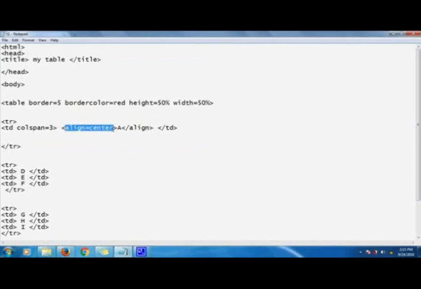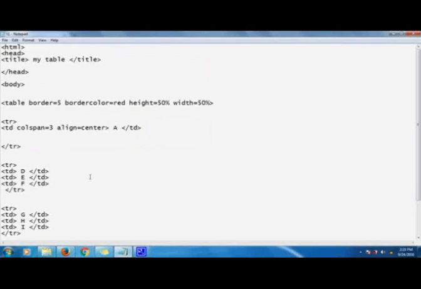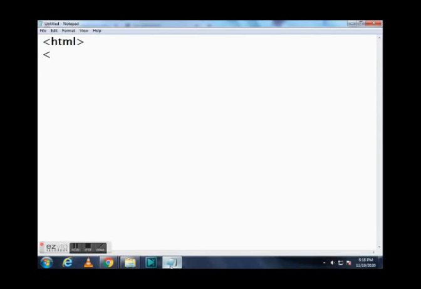I'm going to use Control X and just write A, save, and then refresh it, and you can see the A is appearing at a center section. I used align as a tag, but align is not a tag, it is an attribute that has to be used along with a tag. Now we will see it practically.